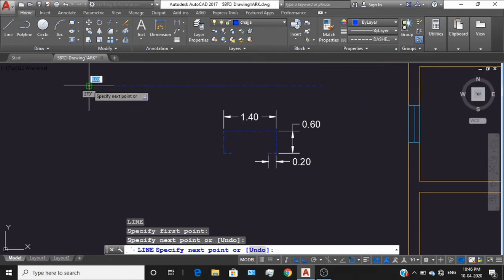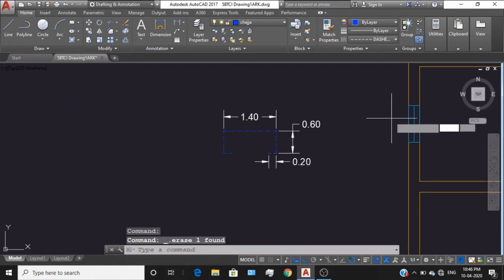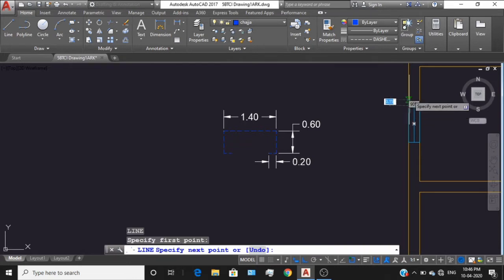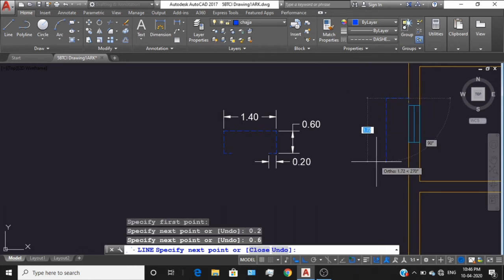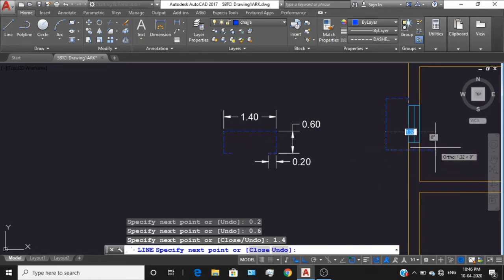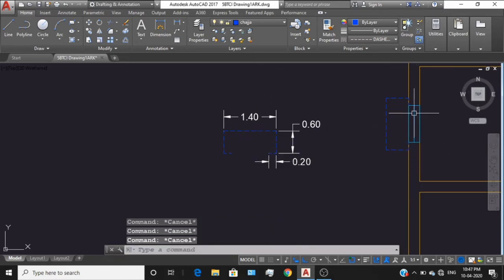Just to show you as an example. Okay, so we'll start creating the chhaja. I'll go there first. Remember, put ortho on. It's 0.2, enter. This side is 0.6, enter. This side is 1.4. It's not necessary, you can put any kind of dimensions according to the design, according to the architecture, how you want. So this is how we will create the chhaja.